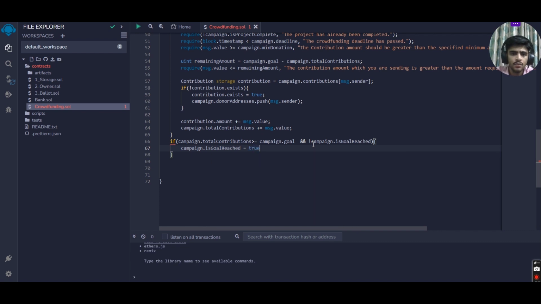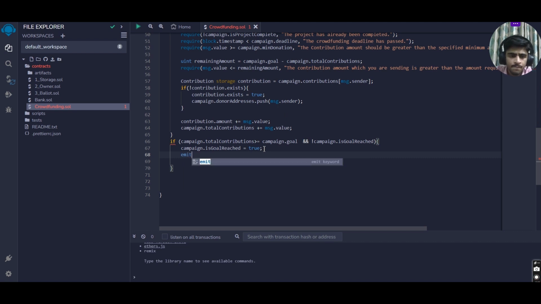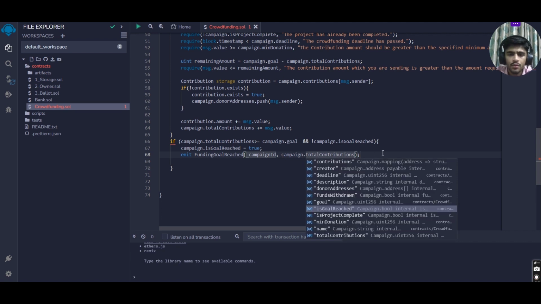It becomes true. Emit the event FundingGoalReached, and the campaign ID should be campaignId, and the total contribution should be campaign.totalContributions.